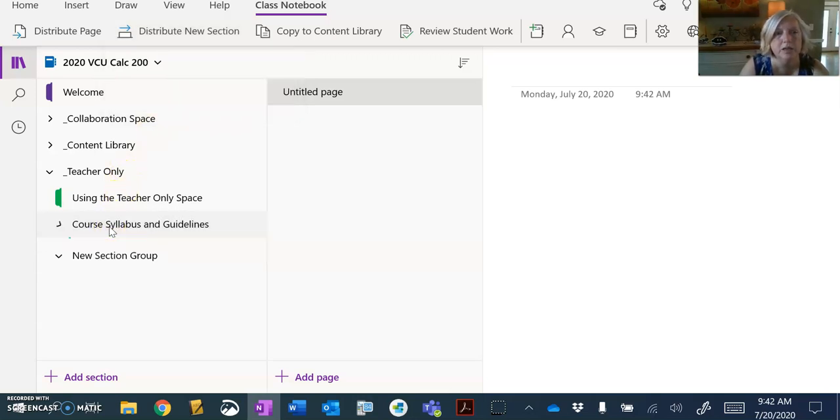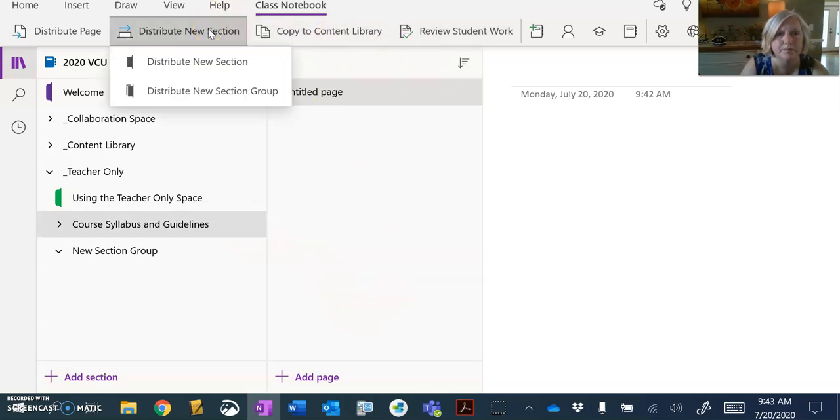Okay. So maybe if I just click right here, I haven't tested this out yet because I haven't created anything. So if I'm on that and then I go distribute new section group, then it should distribute that to all my classes. I'm going to try that for this one.